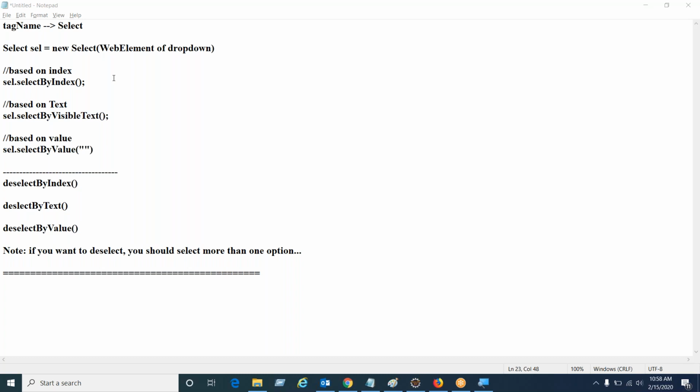If you want to do that, first you should know how to generate a random number. Once you get the random number, you should pass it to selectByIndex. Why? Because out of these three methods, the method which accepts numbers is only select by index. So you have to use that method.